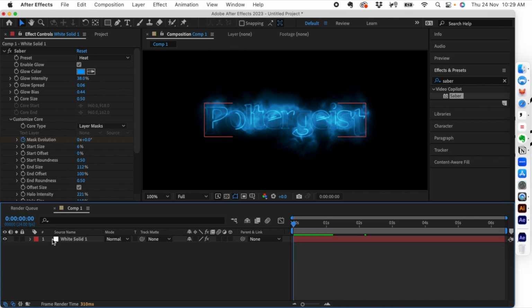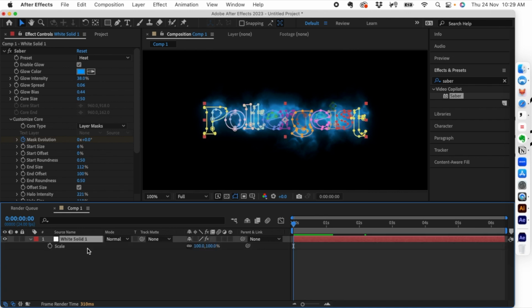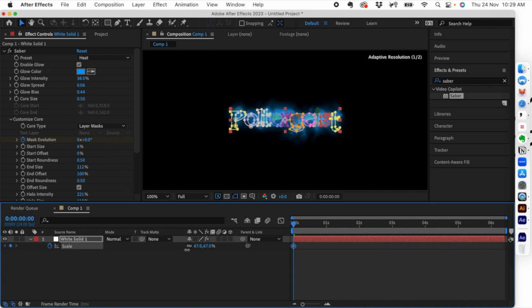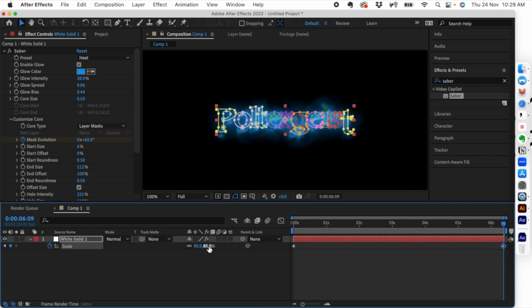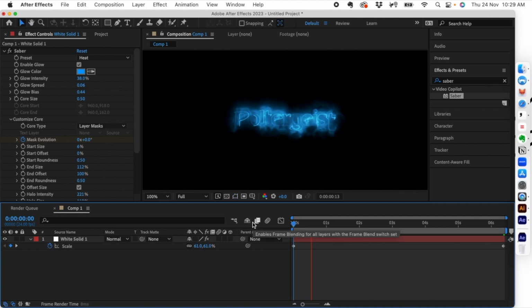Right. And now, since we have this on a solid, we can also animate the transform controllers of the solid. So if I'm going to scale it down a bit, and it is going to scale up eventually, we can actually get that effect as well.